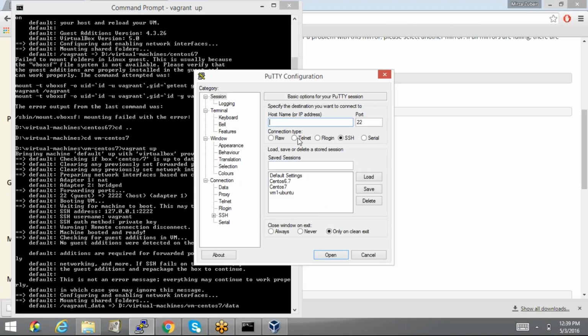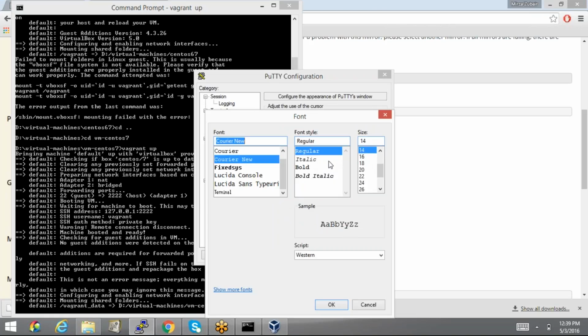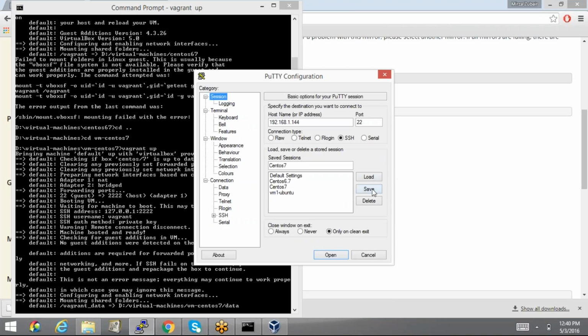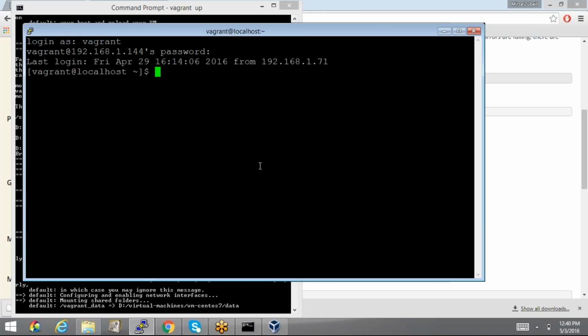Did that thing come up? CentOS load, appearance, change to 16. Go to sessions, save it, open, vagrant, vagrant, sudo -i.